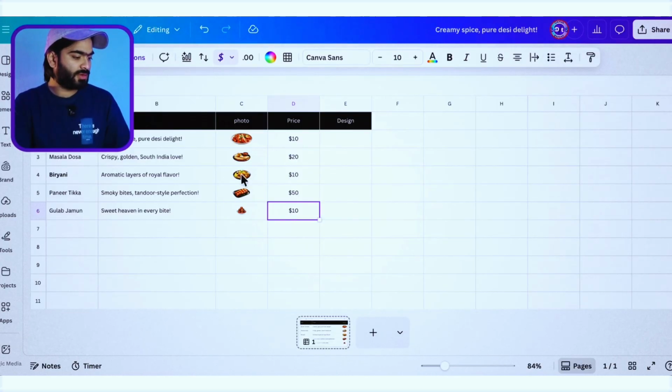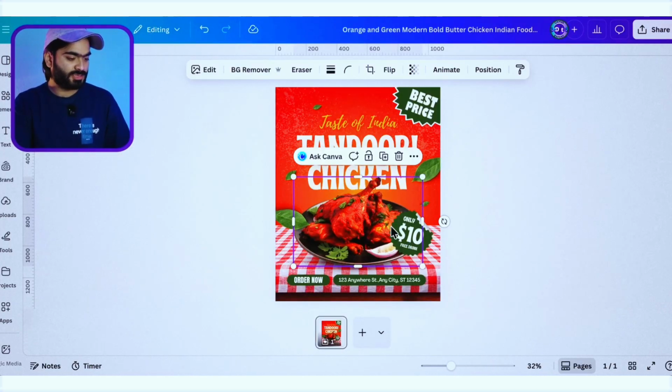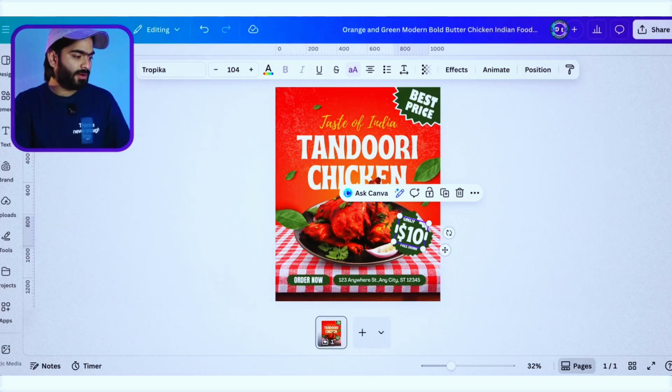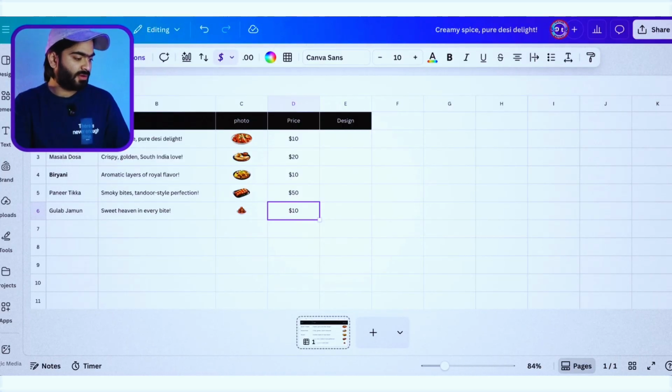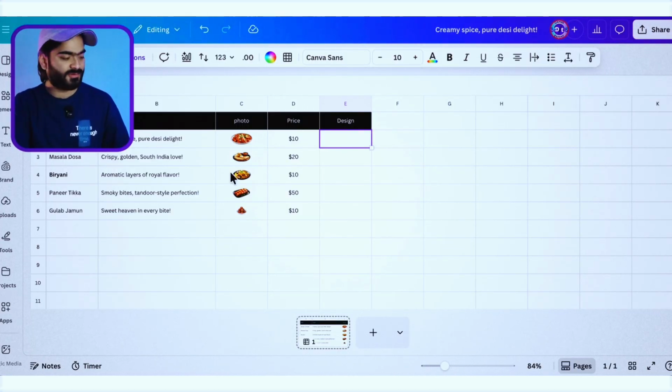And also the price. You can see this is the price I need. So I have added all the things in my designs, and I have my design also ready. So what I need is 10 different variations of this design by using different copy, different photo and different pricing. So for that I will just go into this.